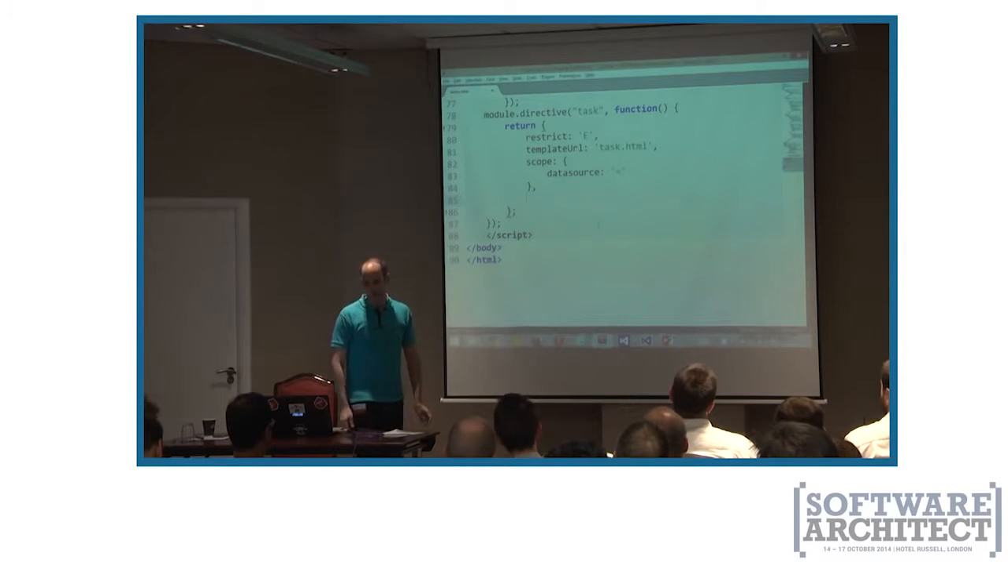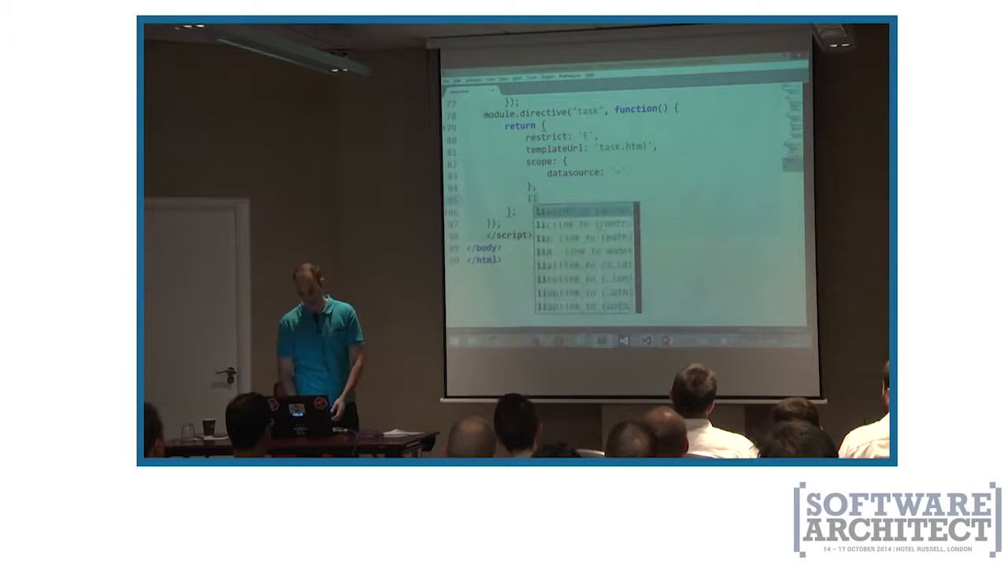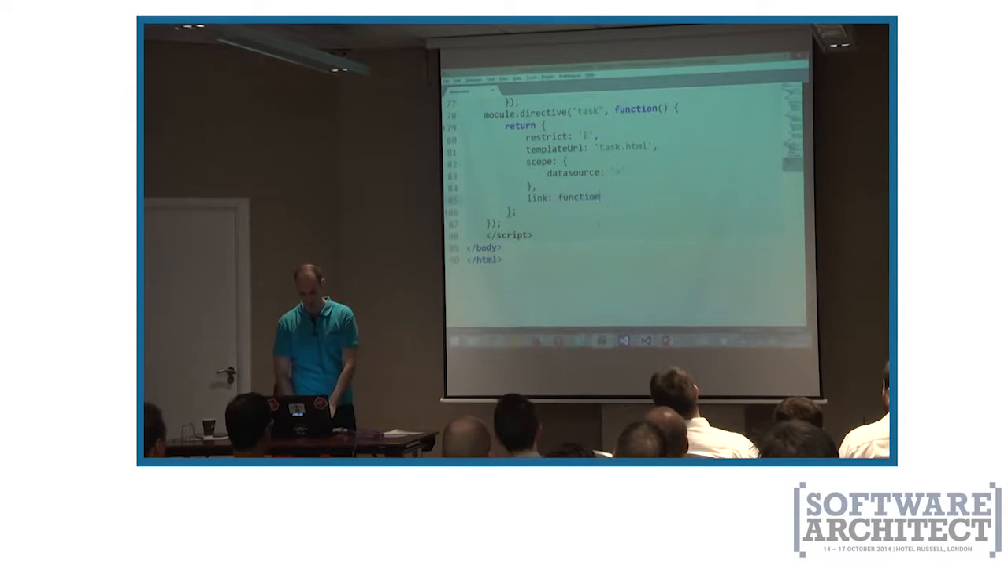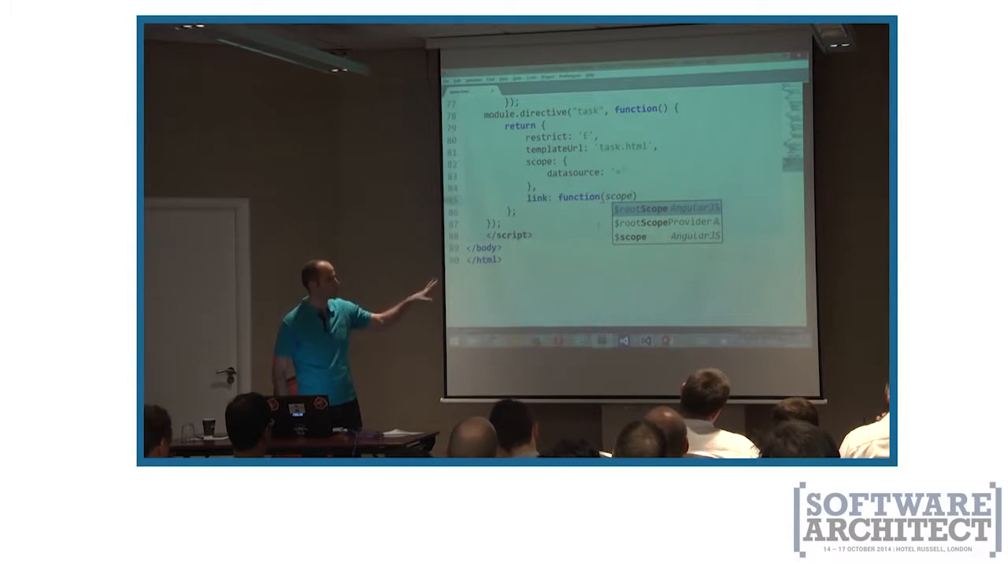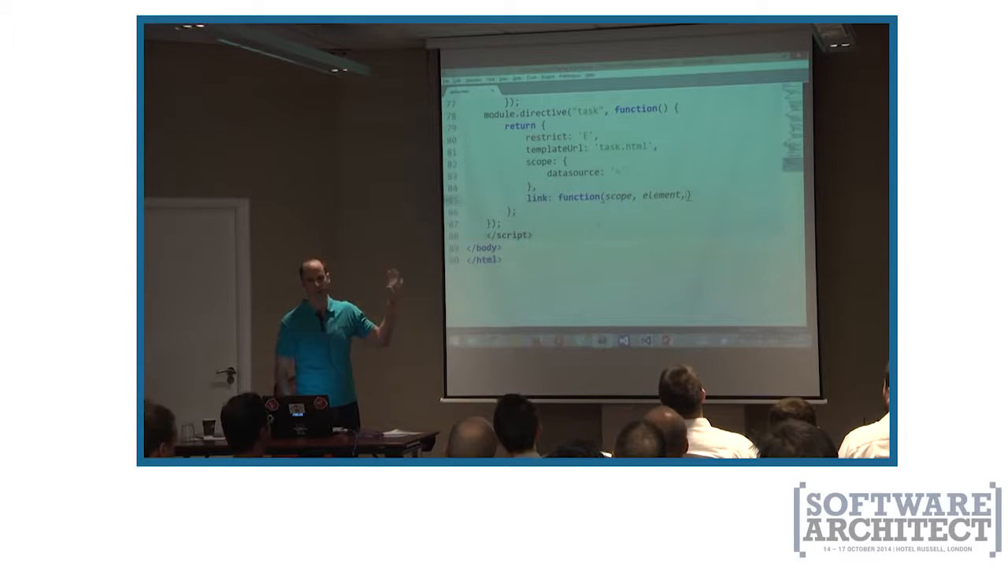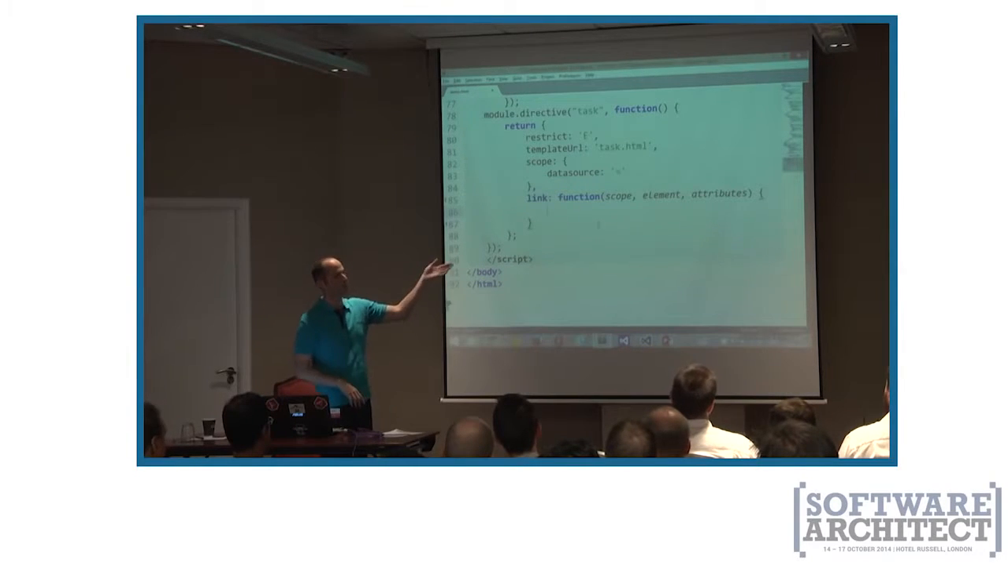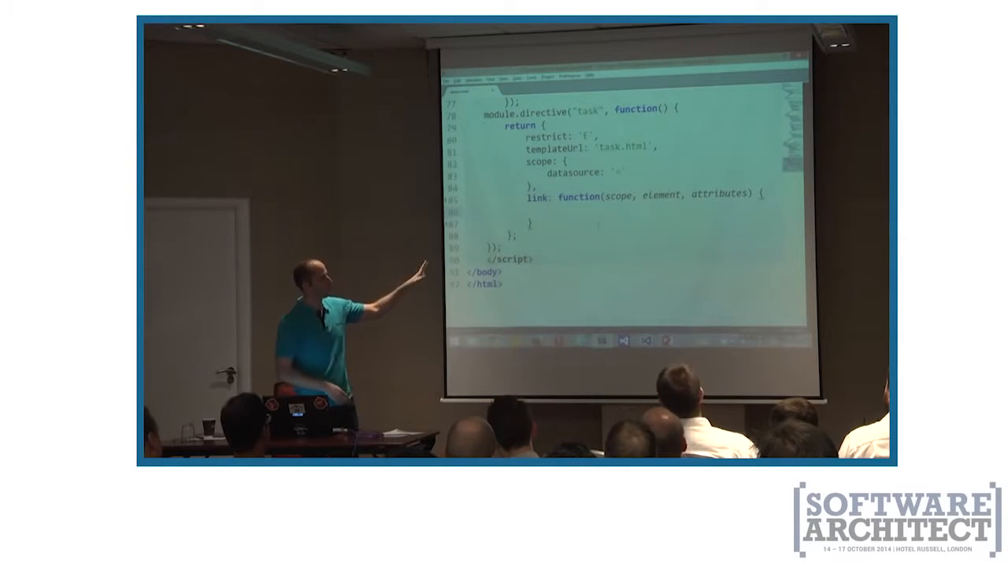Last but not least here, we need the behavior, right? So this is what's called the link function. And it gets a scope. This is the isolated scope of this task. It gets the element that this task directive is working on, and all the attributes that are given on the element itself, so we can investigate that. Most of the time you will need the scope and the element, but attributes is also very helpful. We don't need anything here right now, so let's leave it like that.